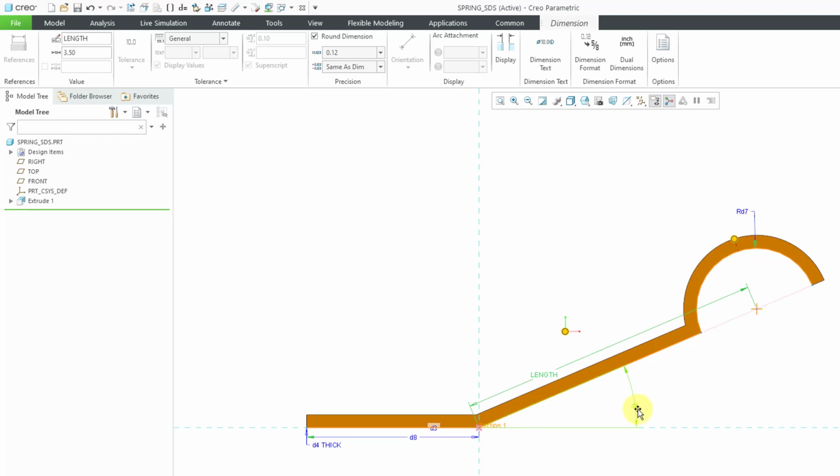The other critical dimension for this design study is the angle, so I will click on it. Right now it's called D6. That's the name that Creo Parametric automatically assigned it. Let's call that one angle and hit the Enter key. So now I have renamed my dimensions. That will help me later on.